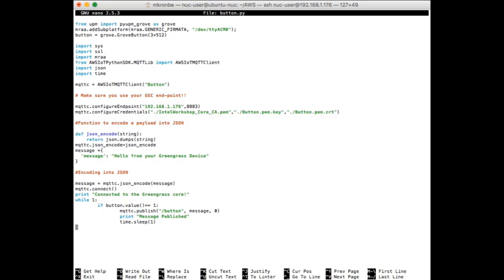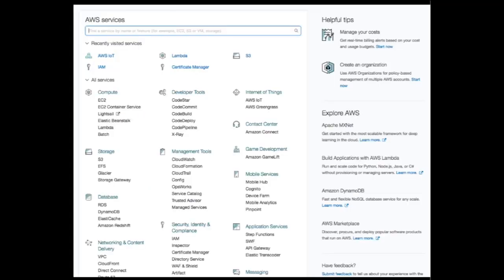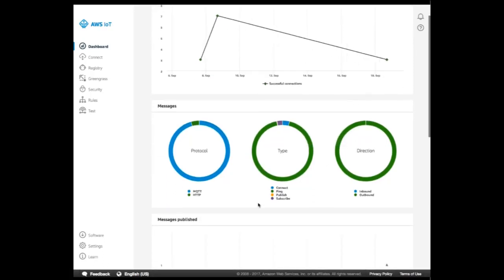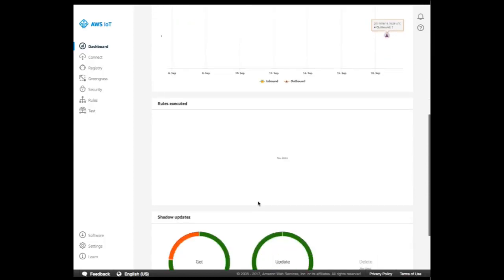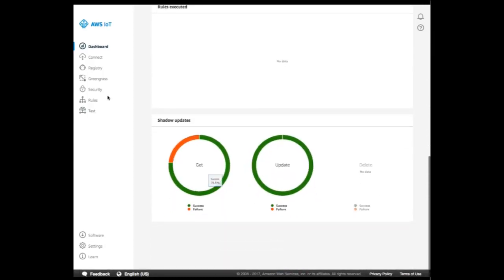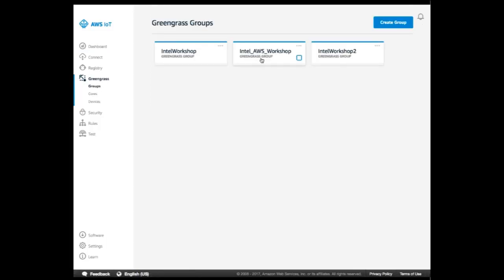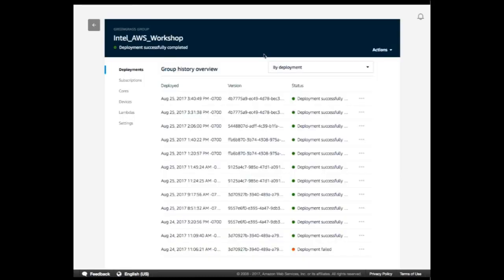Now, I kind of want to take a look at AWS IoT. So we log into the console, go to the IoT dashboard, and here you can see the connections, the messages, and the general information about your IoT deployments. Let's go to the Greengrass group. Here we are using the Intel AWS workshop group that was created earlier. And we can see the deployment status and the deployment history of this group. It looks like it's still up and running.